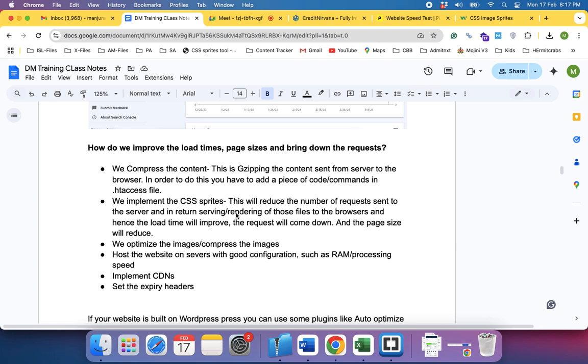Did you all understand the CSS files? Combining multiple CSS files into fewer CSS files? Sir, one question. When we combine multiple CSS files, does it help because we are making fewer visits to the server? Yes. I'm not sure if I have explained this already.